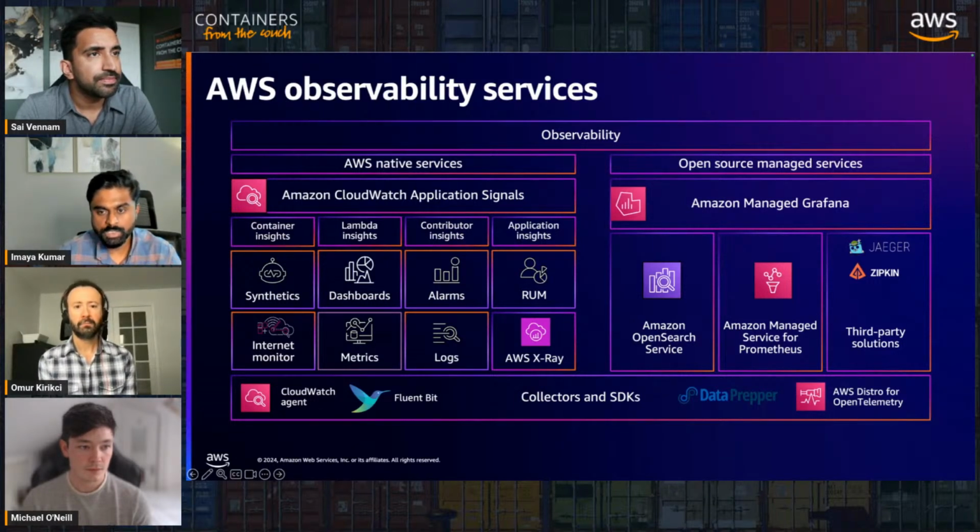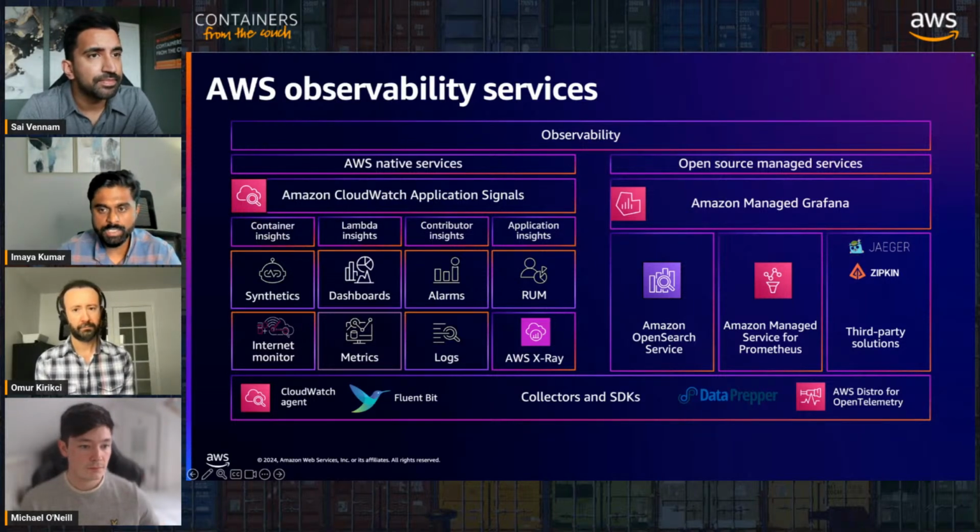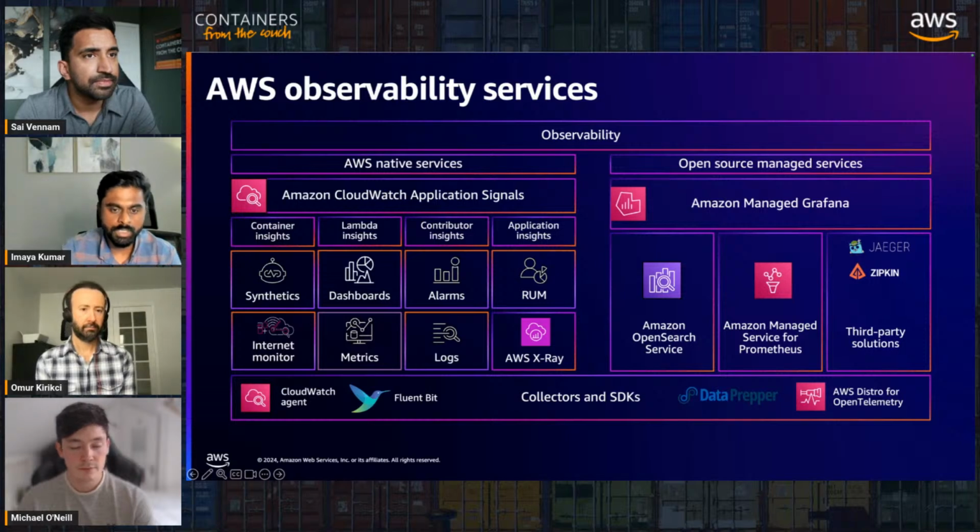On the open source side, we have the Amazon OpenSearch Service and Amazon Managed Service for Prometheus, to collect logs and traces into OpenSearch and also metrics into Prometheus, and visualize all of that in Grafana, right? So switching back to the AWS native side, it's not only about collecting the signals. Of course, collecting the signals is the first thing that you would do if you want to really understand how your application or infrastructure is performing.